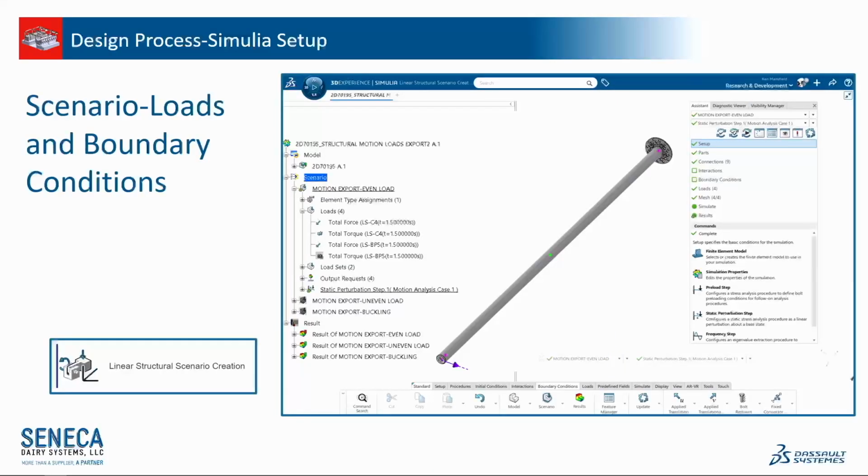Okay, so inputting my boundary conditions. This one is pretty simple. I'm just using the virtual bolts as my fix, and then I have some loads on there.